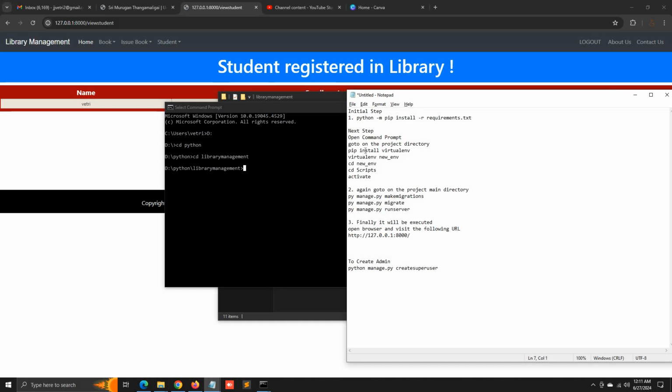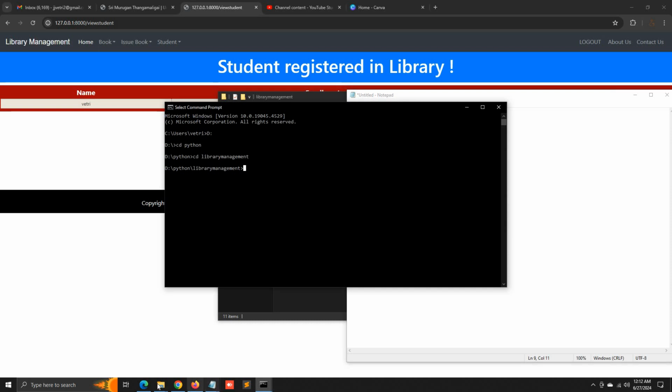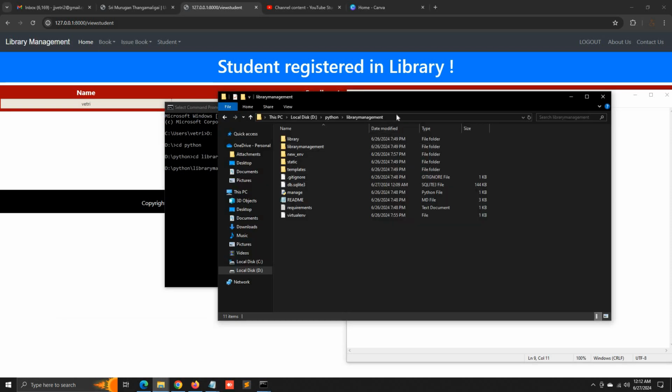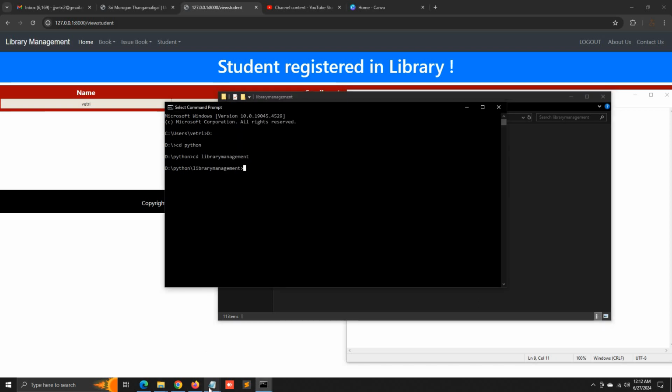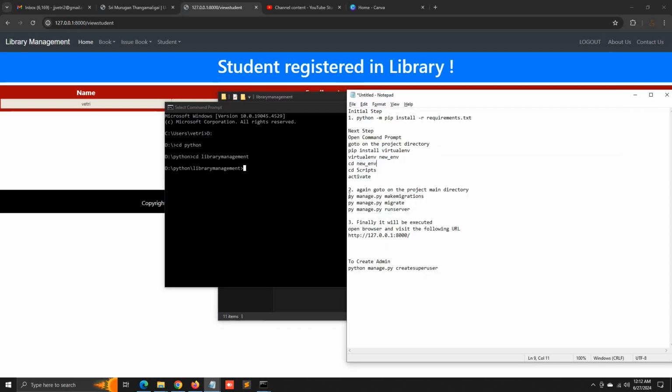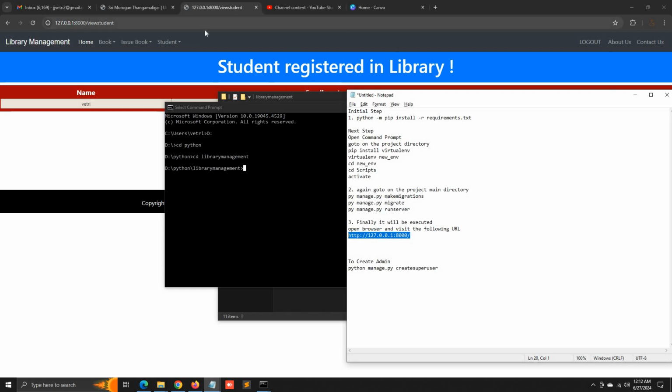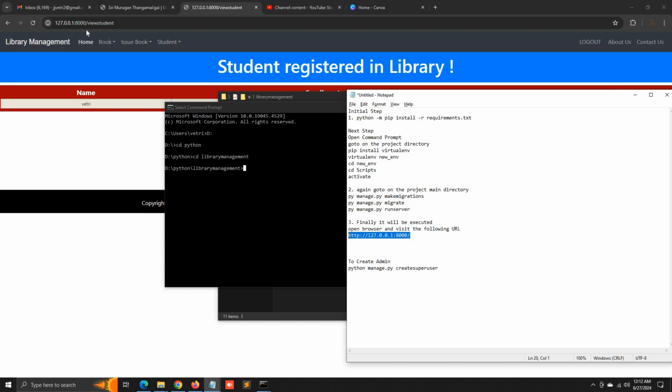Then you have to run pip install virtualenv. Then put in this command. Then you have to go to cd new env, then cd scripts, then cd activate. And then the second step is again you have to move to the same path, and then you have to run py manage.py makemigrations, migrate, runserver. Then you have to copy the URL and paste it in the browser. Then the project is successfully executed.